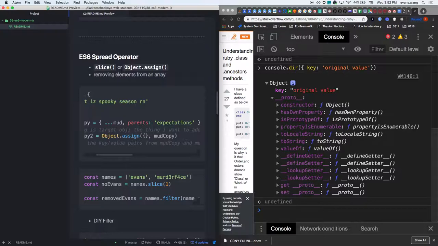So the spread operator is just syntactical sugar baked on top of something called Object.assign. So you will start to see a lot of Stack Overflows use the spread operator. And then if you look at older Stack Overflows, like 2013, 2014, you'll see Object.assign. And they are the same.